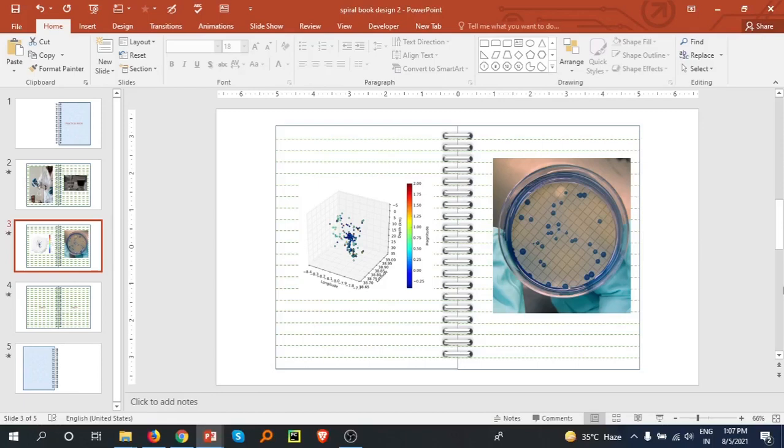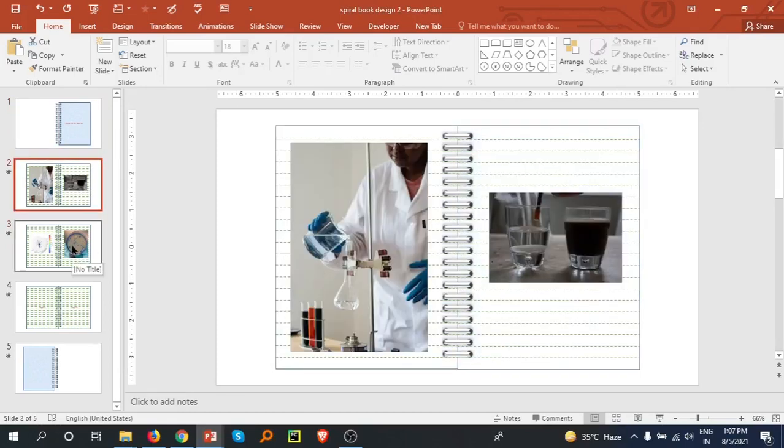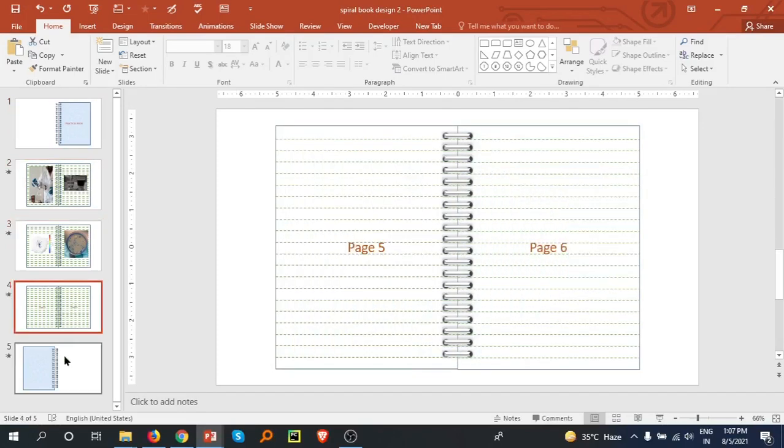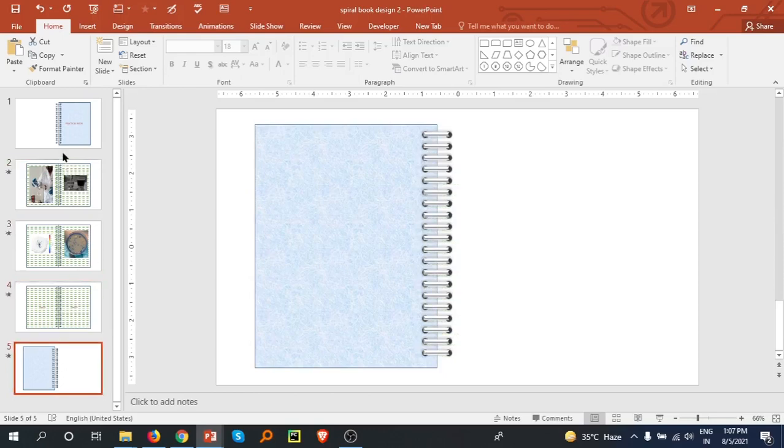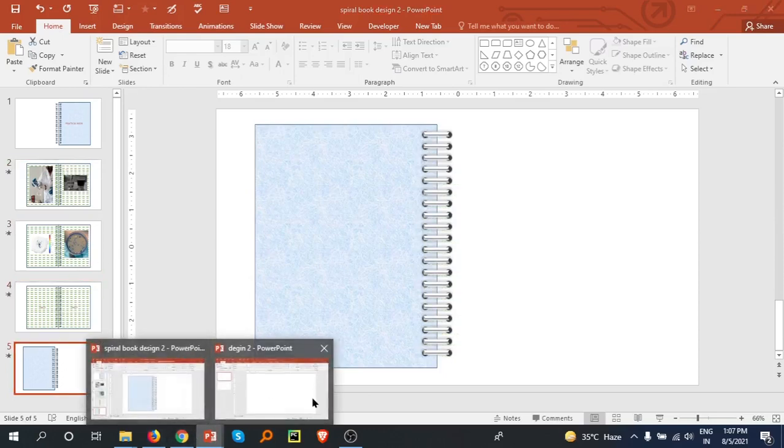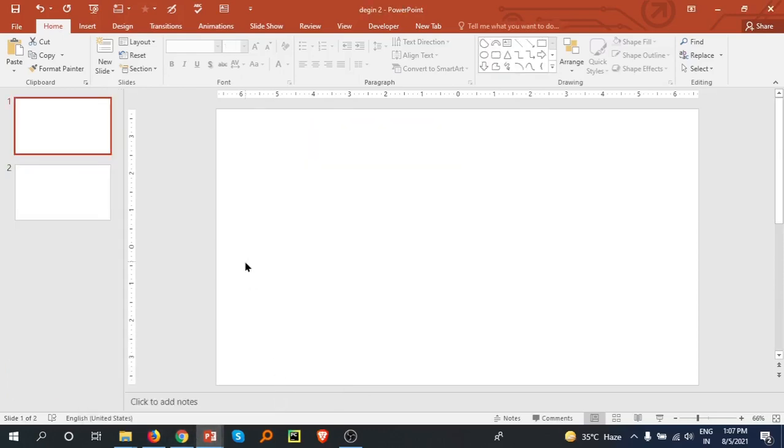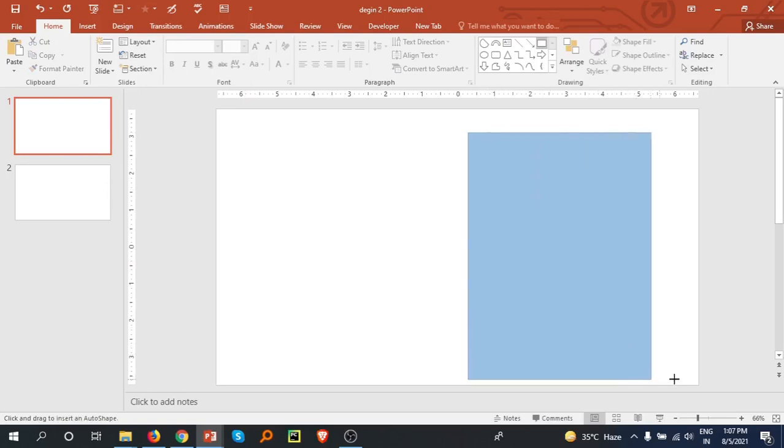So hello friends, in this video we are going to make this kind of practical book, which I already saw. So let's start. First, I am going to open a blank slide, then go to the rectangle and bring one rectangle here.